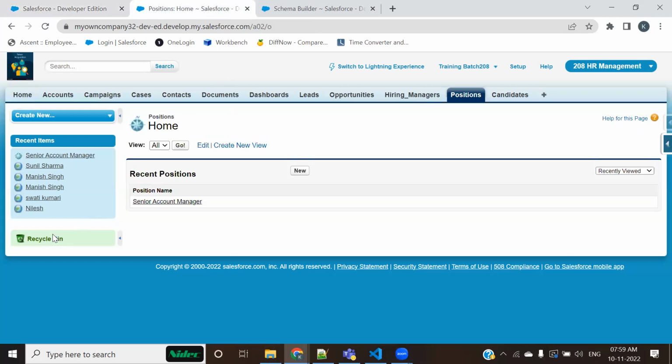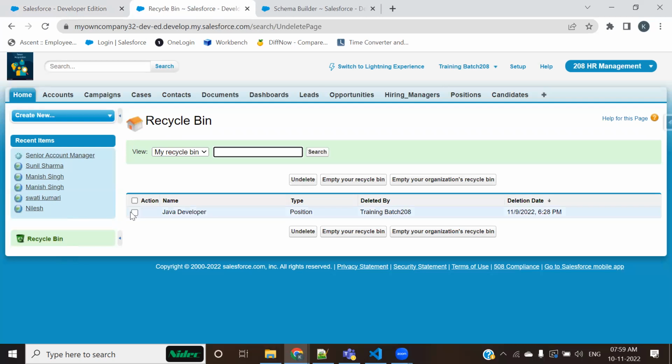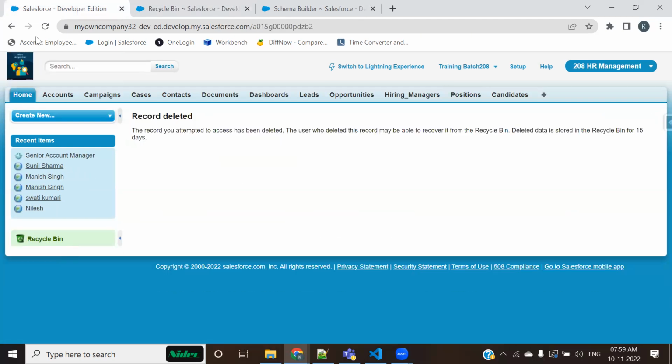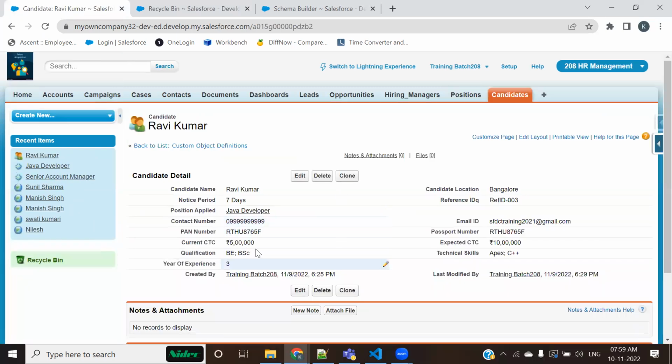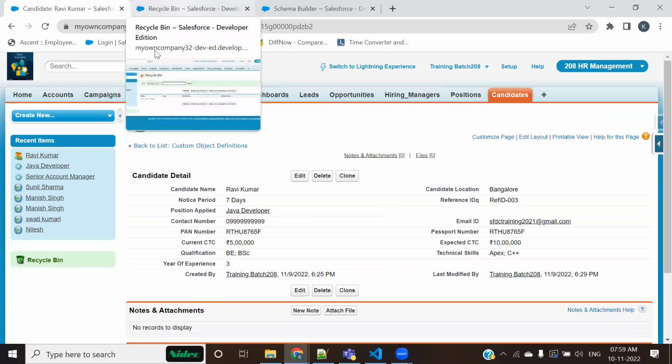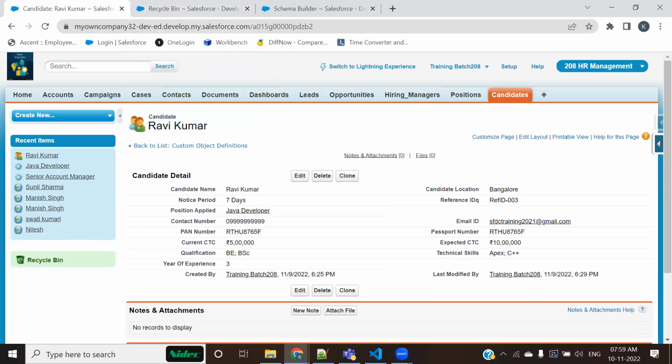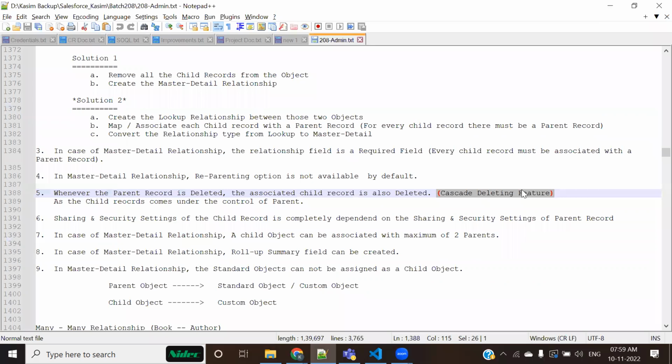So let me go back and recall this parent, Java. When I undelete this and refresh, you can see that if your parent gets restored, your child also gets restored. So this is something called cascade deletion and restoring.